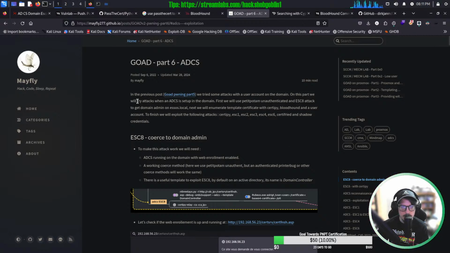On this part, we will try attacks when ADCS, Active Directory Certificate Services, is set up in the domain. First, we will use PetitPotam unauthenticated and an ESC8 attack to get domain admin on sos.local. Next, we will enumerate certificate templates with Certify, BloodHound, and a user account. To finish, we will exploit the following attacks.